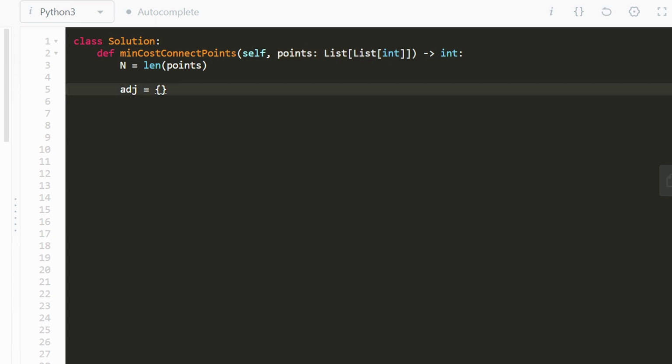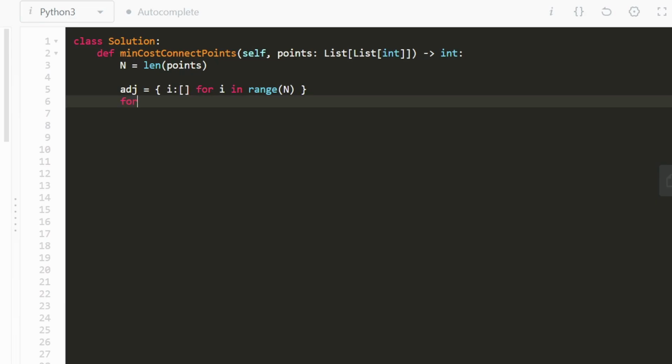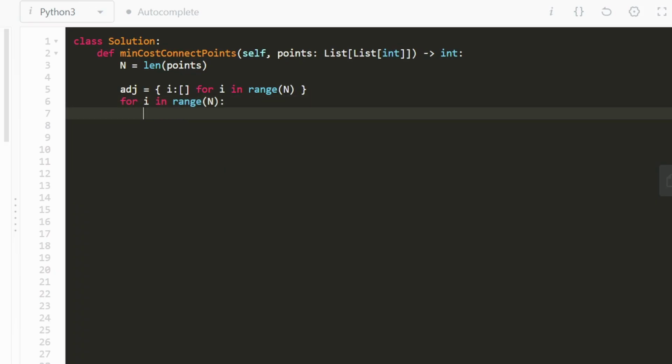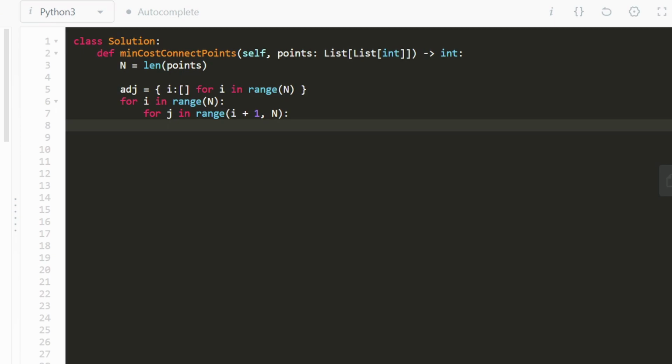So we can just say for i in range of the number of points we have. So for i in range of n, the number of points, we're basically going to take each point i, map it to an empty list so far. Now we're actually going to build out that list. So for i in range of n, so for every single point, we want to compare it to every other point in the graph. So for j in range i plus 1 all the way to n. So we don't want to compare each point to itself. We just want to compare it to every other point in the entire graph.